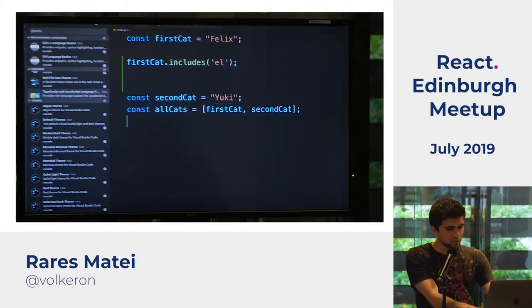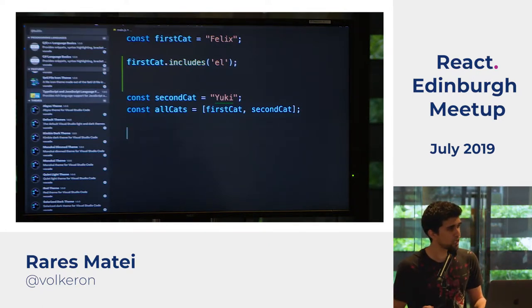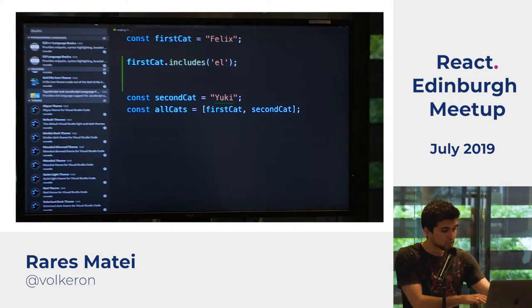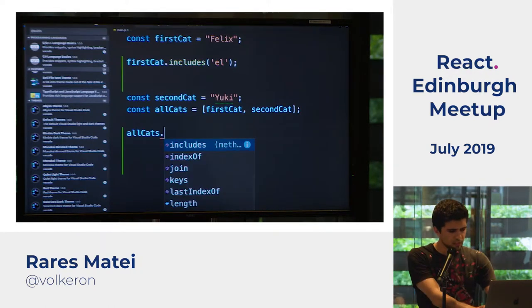Let's try something else. I don't know about you, but if somebody stopped me on the street and offered me £1 million to tell them the arguments of splice in JavaScript, I would have no idea. I would tell them to keep their money and walk away disappointed, because I can never remember them. But I just enabled that plugin, so let's see.